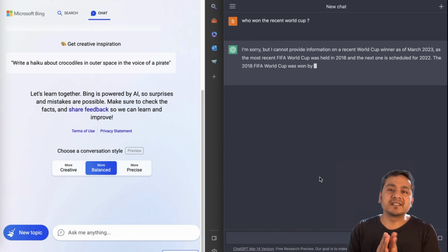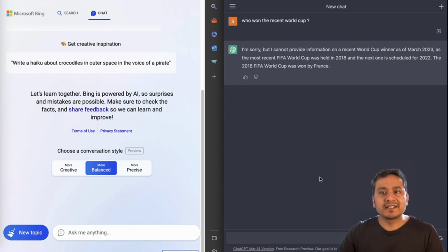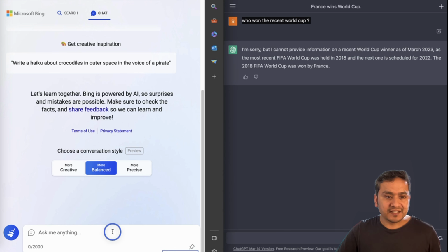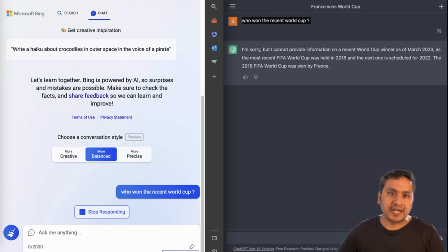Why I want to ask this question is to let you know that the knowledge cutoff for ChatGPT is September 2021, meaning that it does not have any information after that time. Let's ask the same question for Bing Chat.